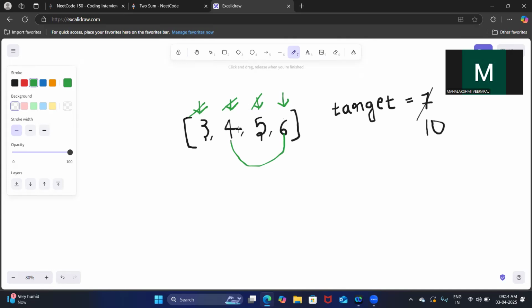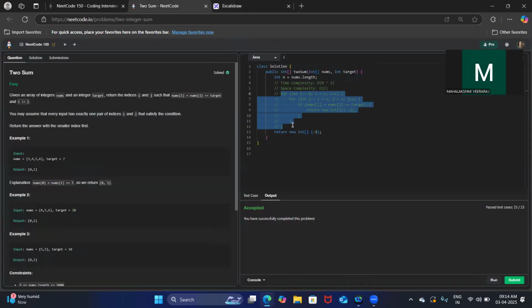So basically I need to store the particular value that I found, and also I need its index. So it's a kind of storing key-value pairs. Here the key is the particular array element, and the value is the particular element index, right? So we can use a hash map data structure. Map of integer comma integer, hash map, which is equal to new HashMap.